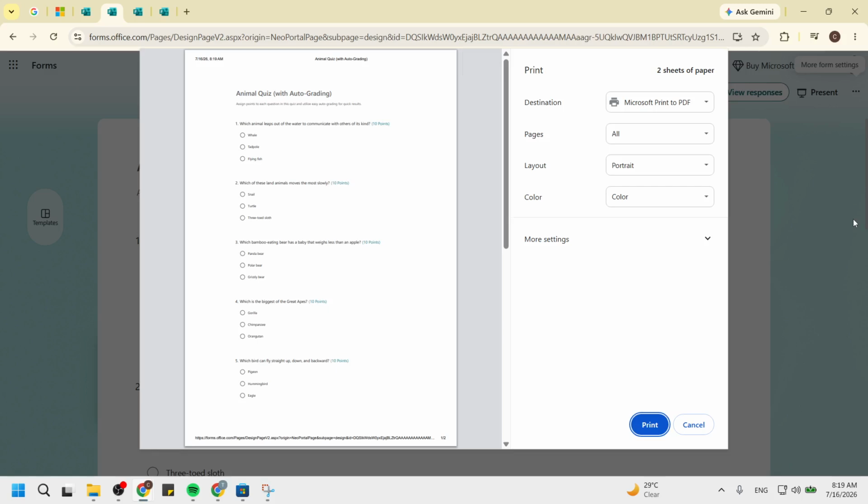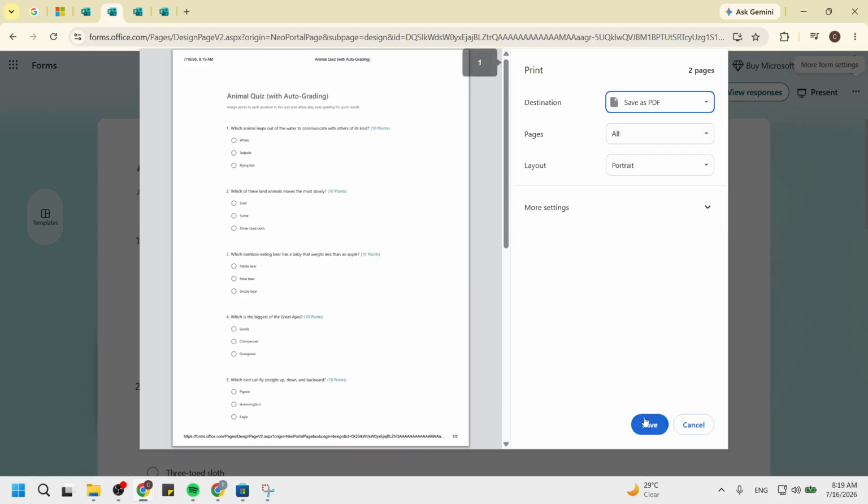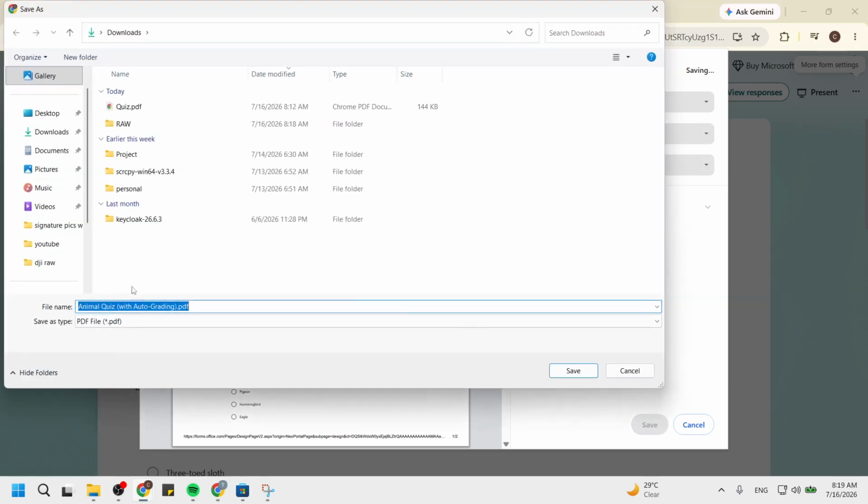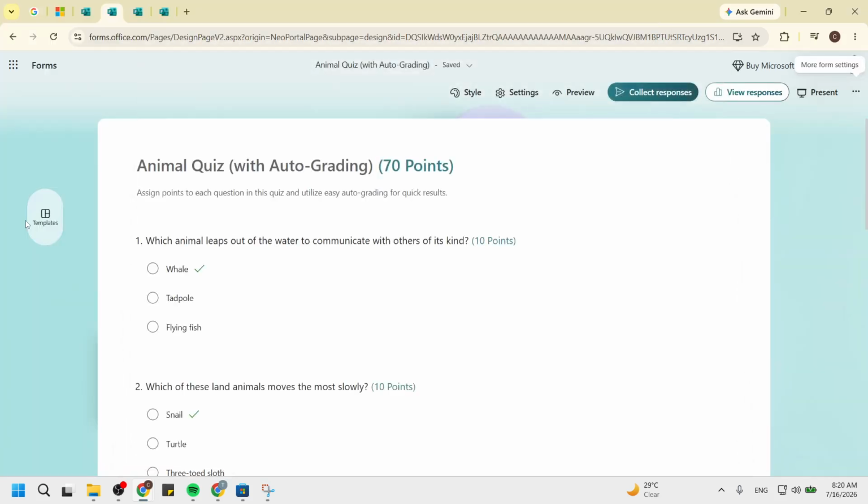Instead of printing to a physical printer, select Save as PDF and download the file to your computer. This option allows you to store a digital version of your quiz. Make sure to remember where you save it, as you will need to find this file shortly. Saving your quiz as a PDF is a key step in our workaround. It ensures that all your questions and answers are preserved in a format that Microsoft Forms can read.